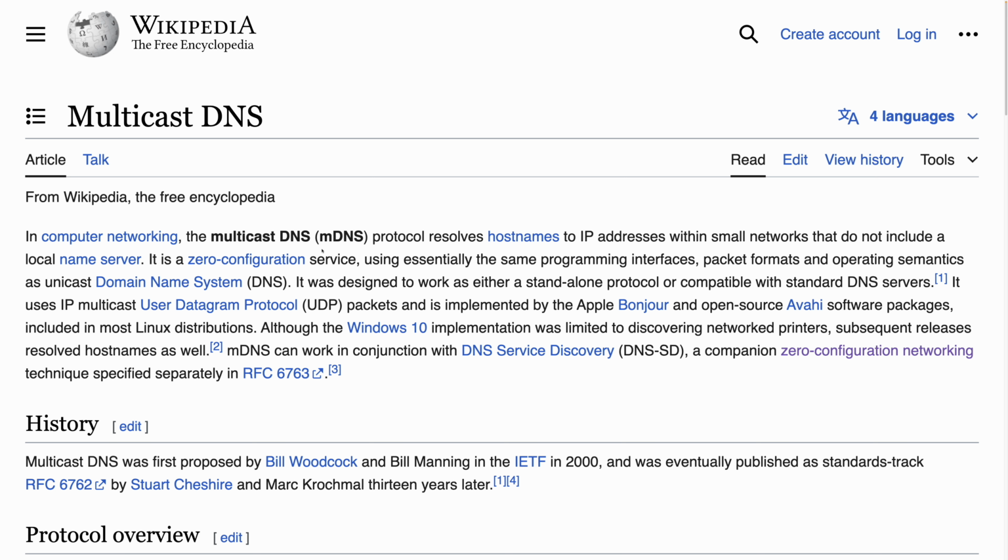Multicast DNS or mDNS is a very popular protocol that supports zero configuration service. Apple's AirPlay and AirPrint are example services which are related to mDNS. If you only have simple network configuration, for example, just one network, one VLAN, mDNS is really zero configuration. You don't even know its existence. You don't need to change anything. It just works right away.